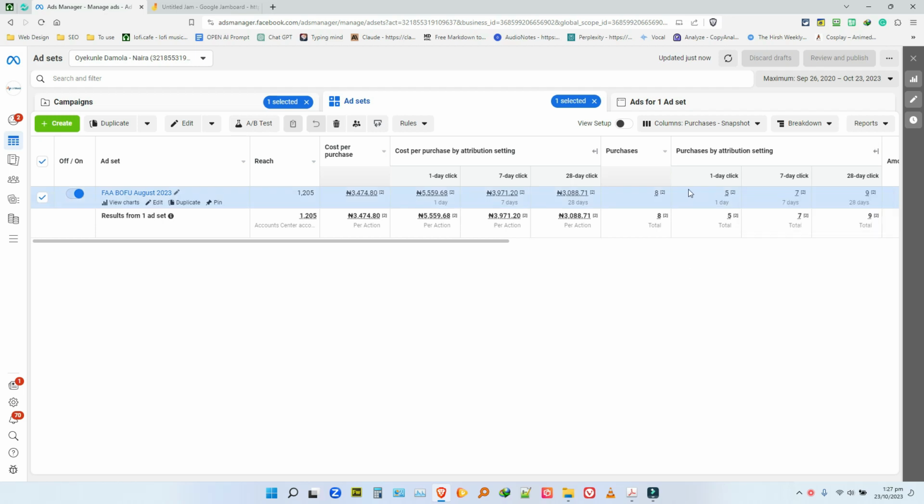Now, something very important for you to note: there is an overlap between all of them. So it is not that you are seeing purchases by attribution setting. We have 1-day 5, 7 days 7, and then 28-day 9. No. What this actually means is that within a day of running this campaign, 5 people purchased. And then within a 7-day period, after 24 hours, 2 more people purchased. And then within a 28-day period, we had an additional 2 more people purchase. So those 2 people are not going to be tracked here, which is the default tracking.